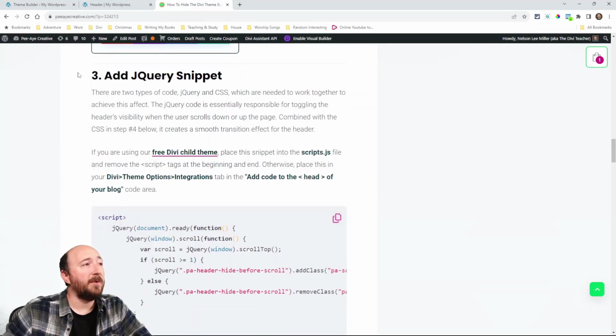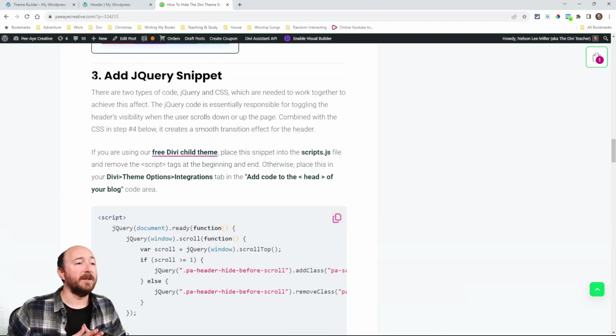All right, so step number three is adding a jQuery snippet. And what this snippet is doing is basically toggling the visibility of that section.